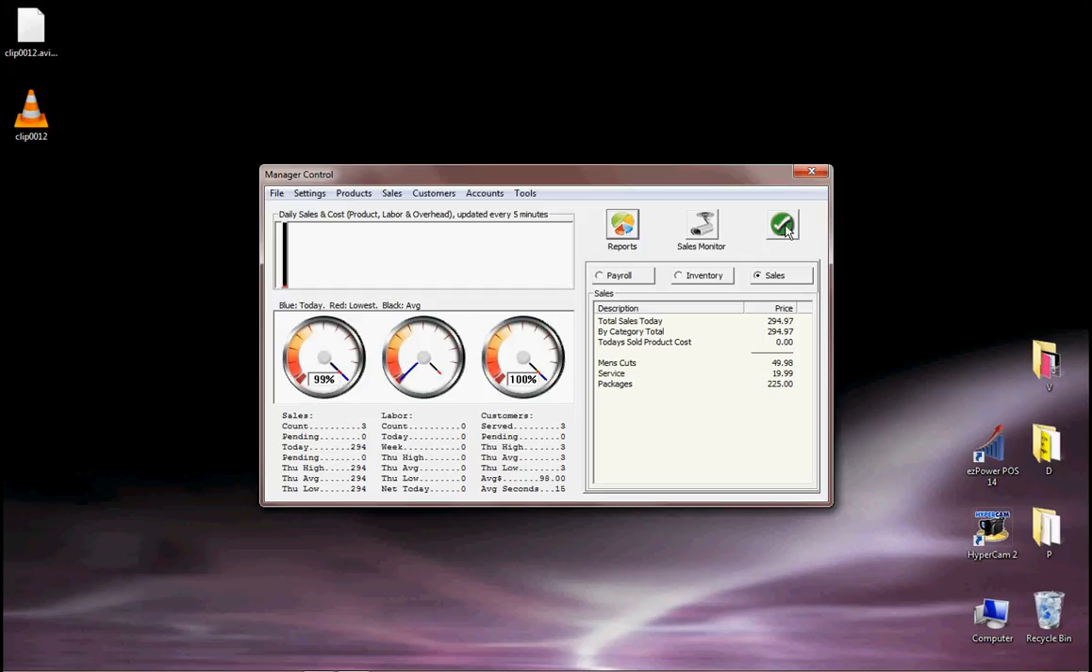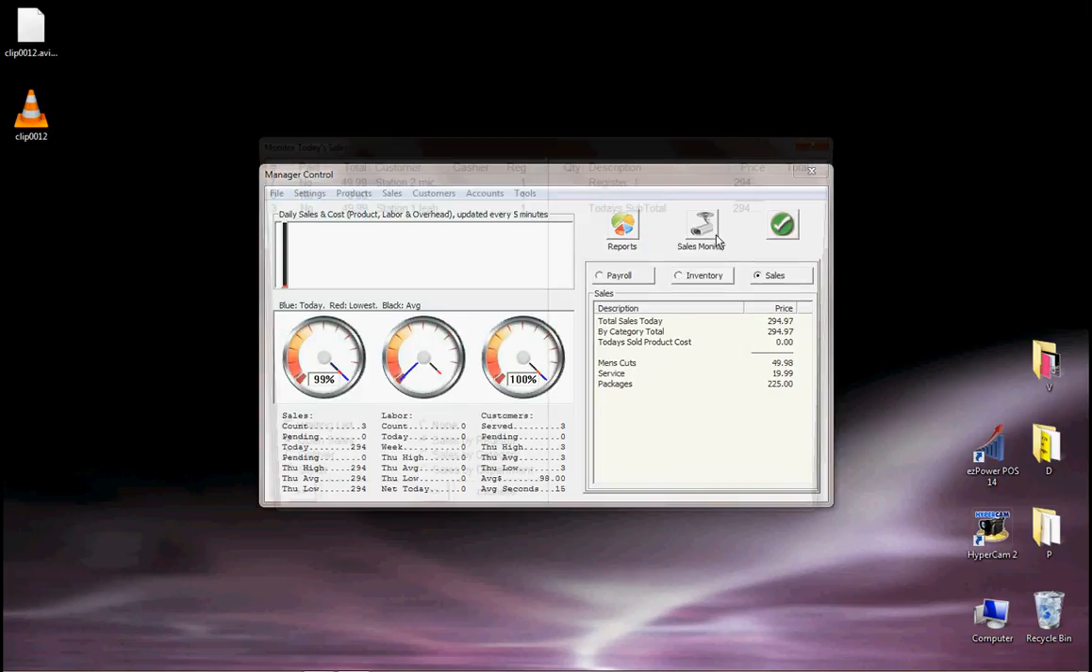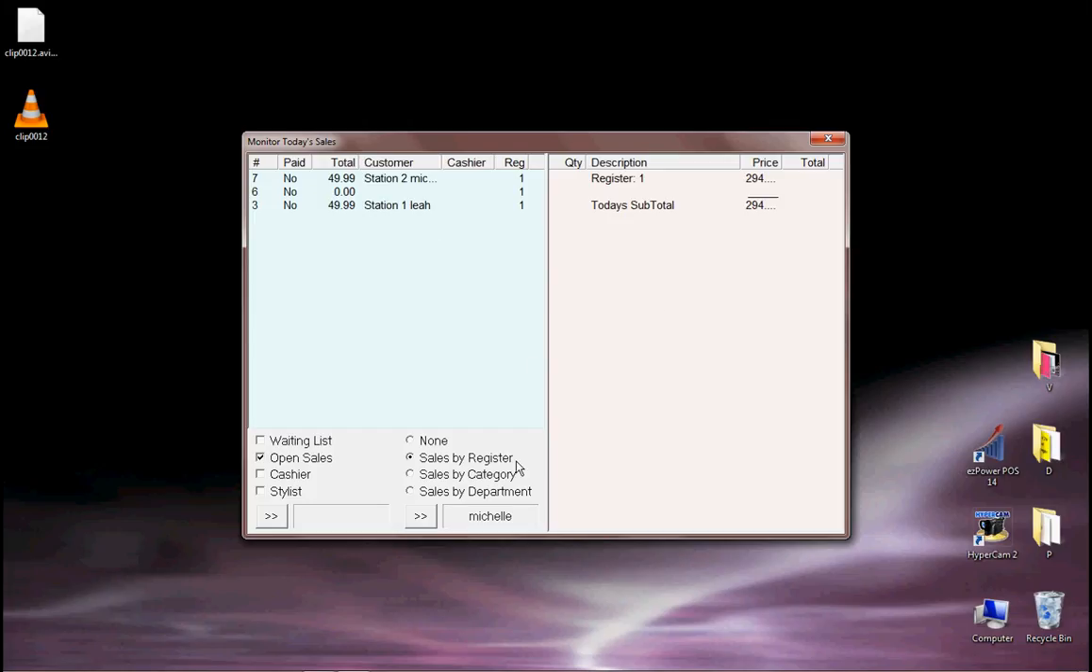Okay, so I think that was a pretty decent overview of everything. This here, as you'll see, just shows you a snapshot of what's going on as far as the hours for the day. For example, here, inventory that's been sold, total sales for the day, just quick little snapshots there. Sales monitor here, some nice little functionality there.